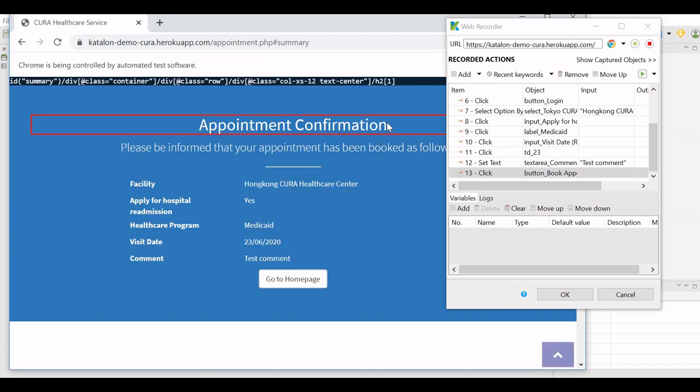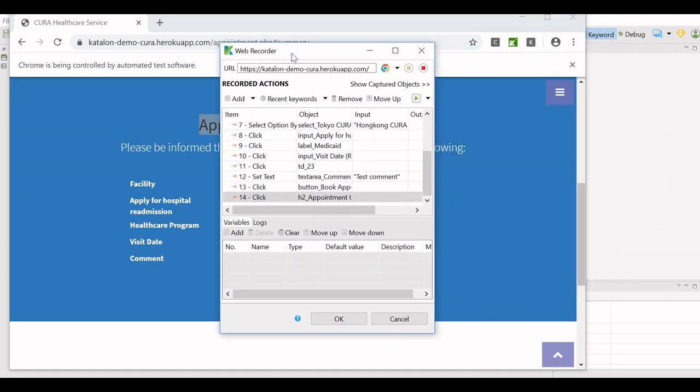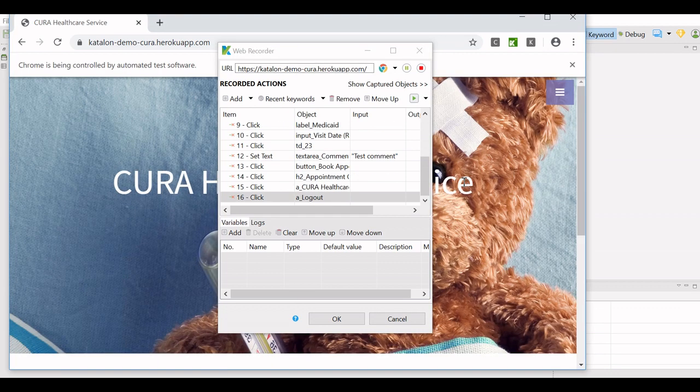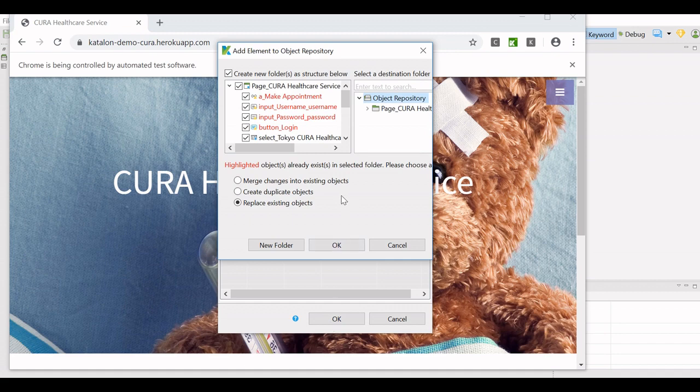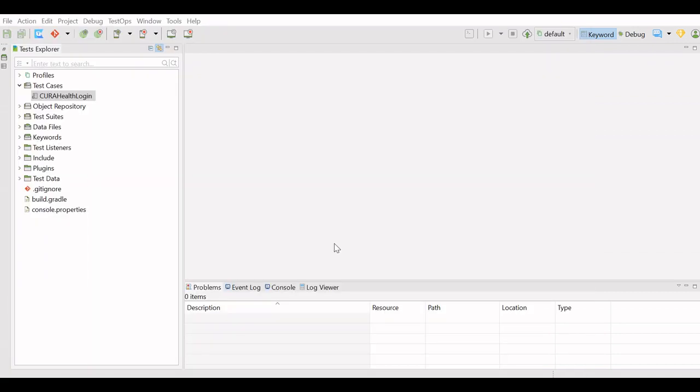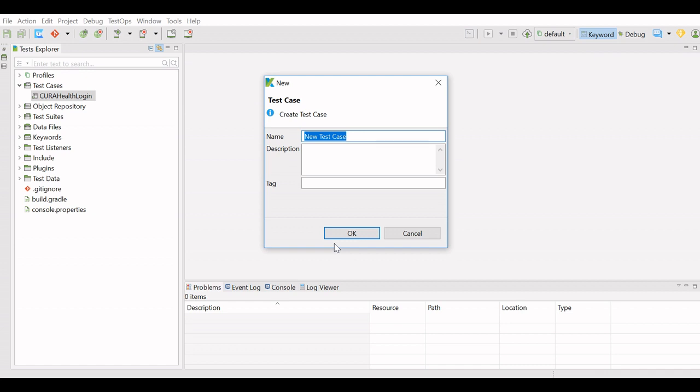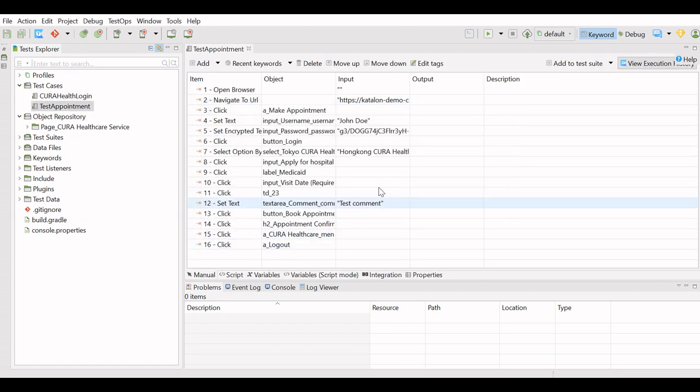I have booked the appointment. I'm taking this object as well, appointment confirmation, and I have clicked on logout and this is done. I will click OK. My test is test appointment. Okay, my test is generated.